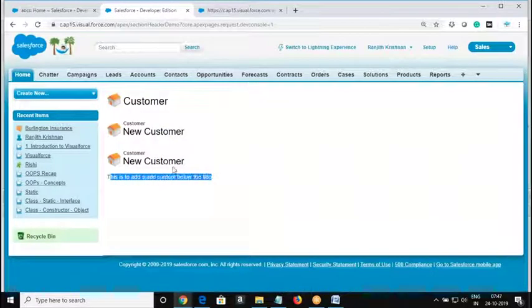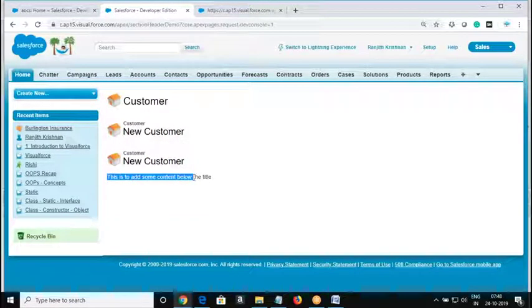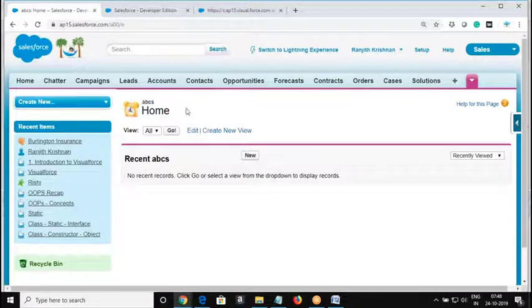Some content is added. So this is a sectionHeader with just a title, this is a sectionHeader with title and subtitle, and the sectionHeader with title, subtitle, and content. Right? And you see here in the standard page, you're seeing some help for this link, right?